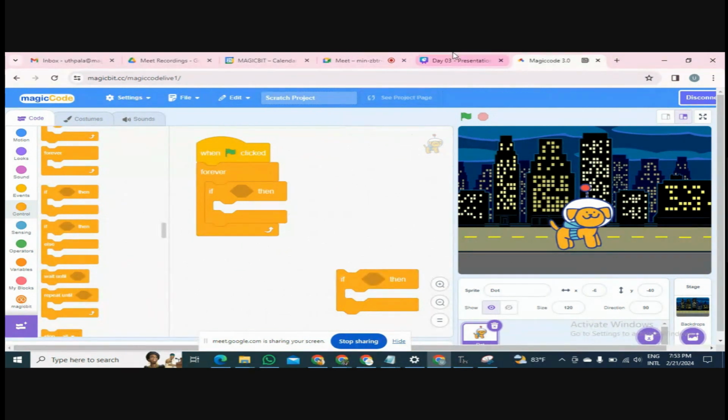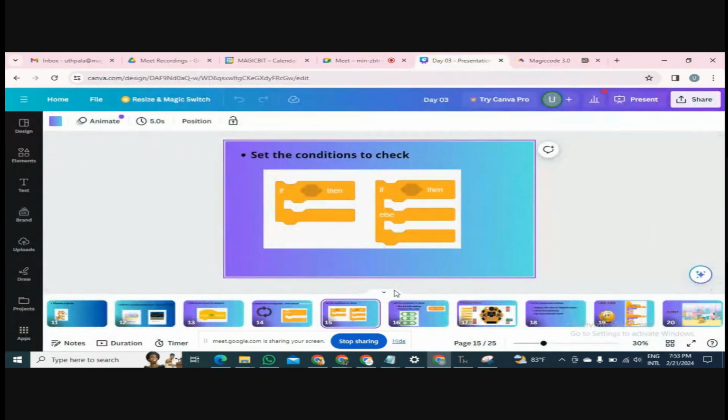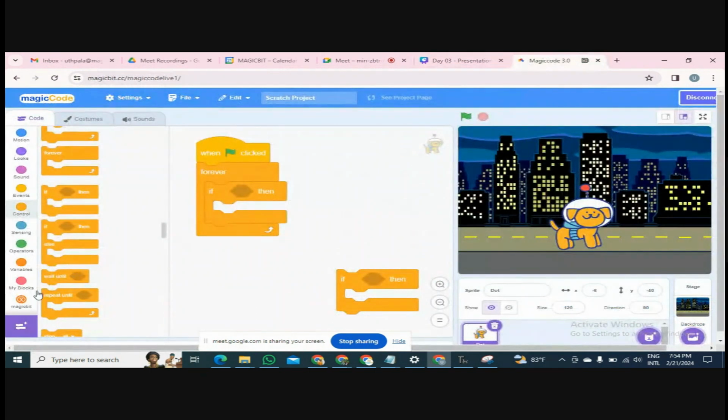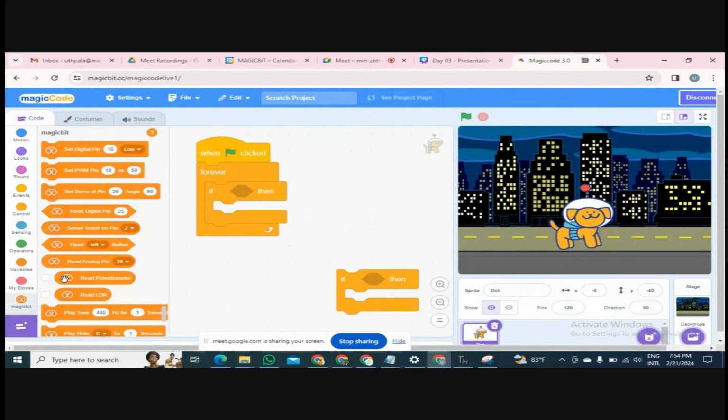So to get the readings from the LDR, we can use the block read LDR in the Magicbit section. You have to go to the Magicbit category. There you can have this read LDR. When you use this block, it will get the readings from the LDR sensor in the Magicbit. Now we can't directly put it here. Why? We have to set the condition to read this one and check whether it is greater than the given value.